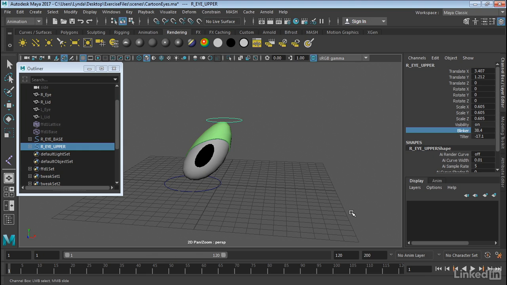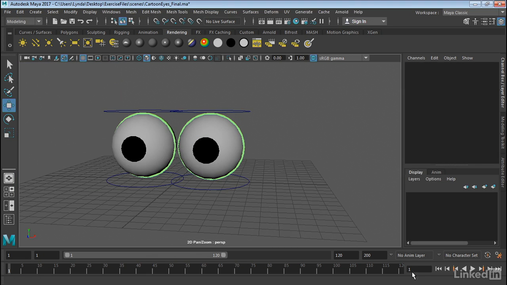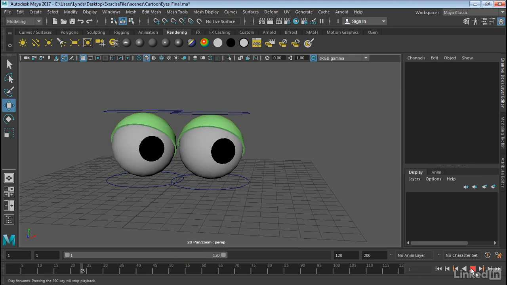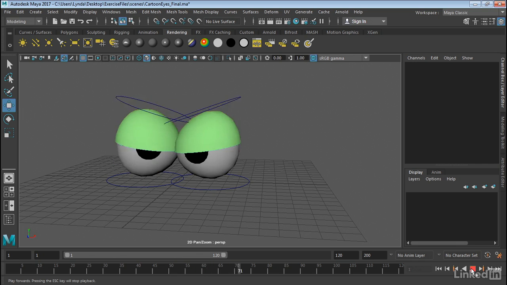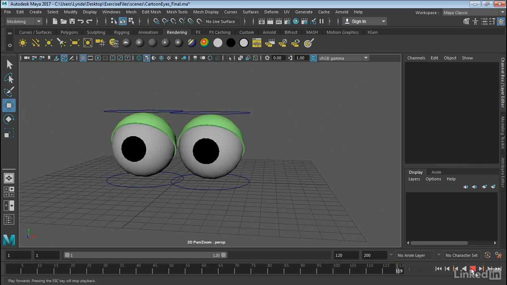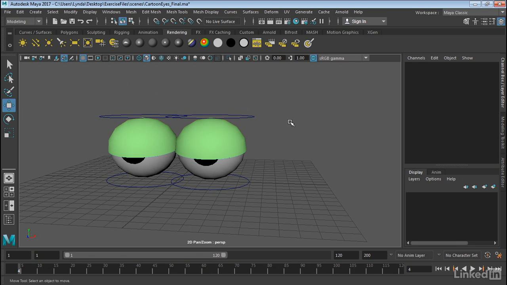And obviously, the second eyeball is exactly the same, except you're doing it on the other eye. So again, let's take a look at how this animates. And as you can see, you get a lot of flexibility with this rig. So go ahead and use this in your characters and have fun with it.